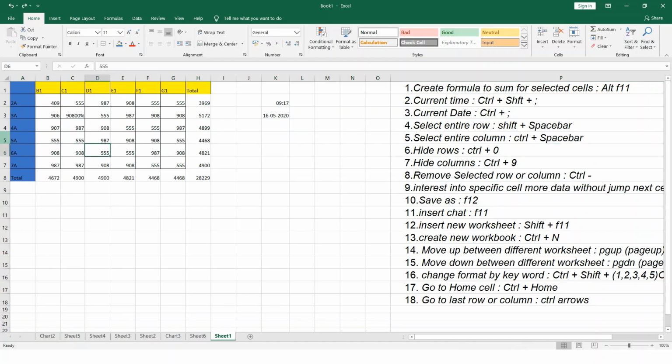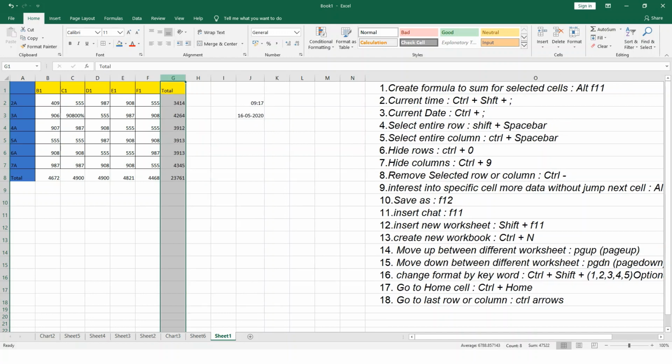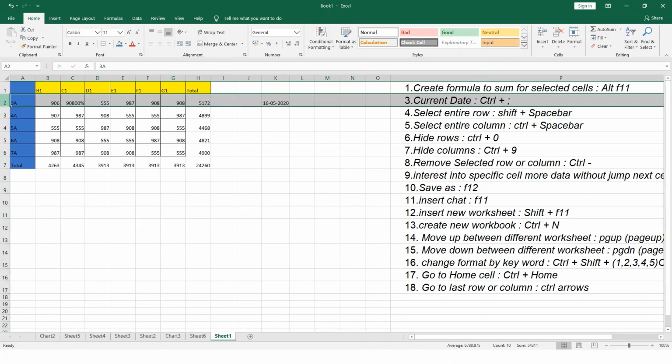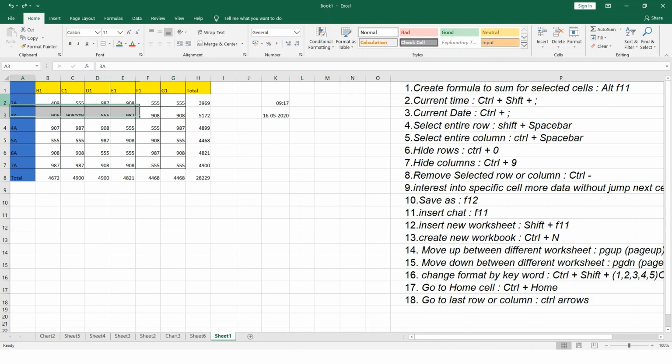Now I have to delete any specific row, column or data. Delete in the sense not this delete. If I press this delete, it will delete the data. I have to delete the complete cell or complete row, so I have to select the area which I have to remove. I press Control minus, it will remove the data along with the cell. Same for any row and column.